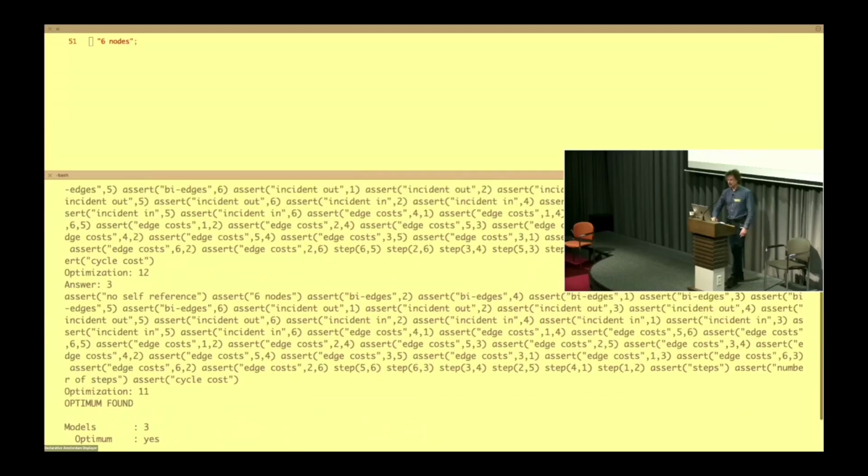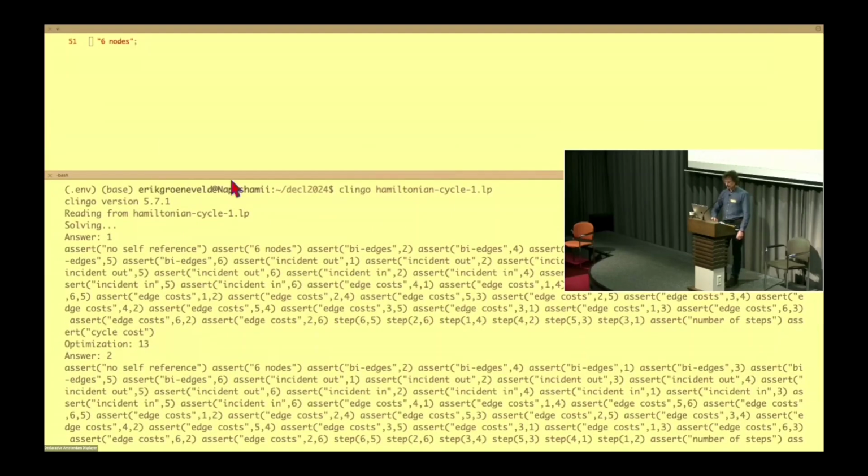Clingo says there are 3 answers. Here's answer 1. And you see the assert 6 nodes is part of the answer. Well, it's of course no way of testing if you have to verify that yourself all the time. That doesn't work. So it's nice to begin or nice for debugging, but it's not really a sound way of testing because unit testing always implies automated tests.